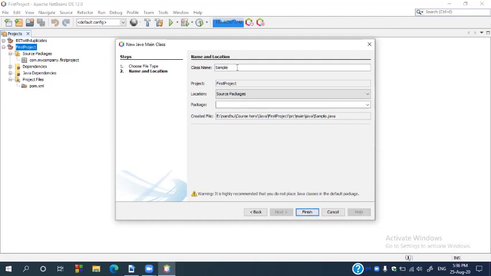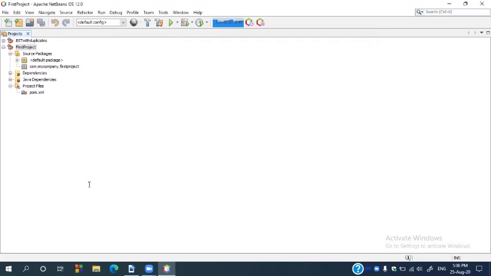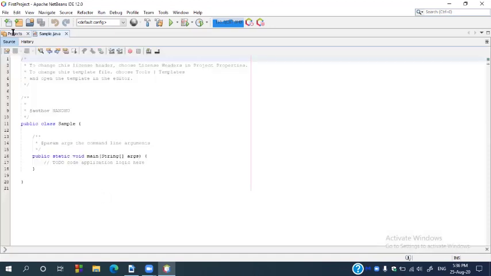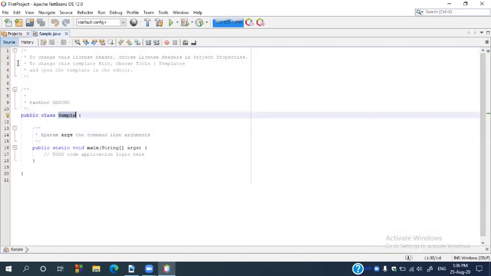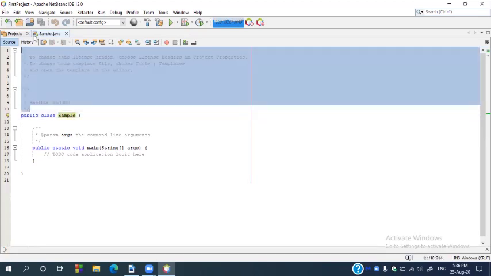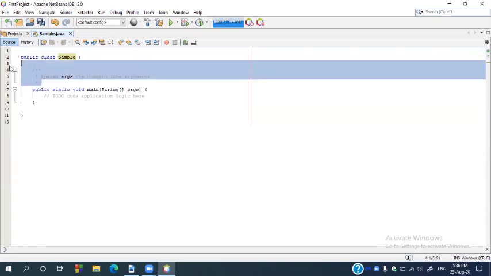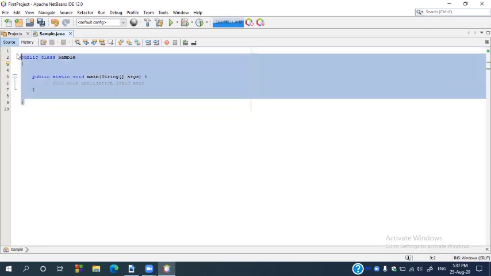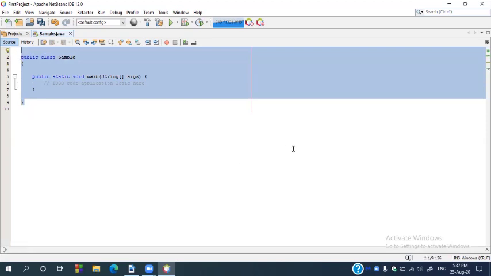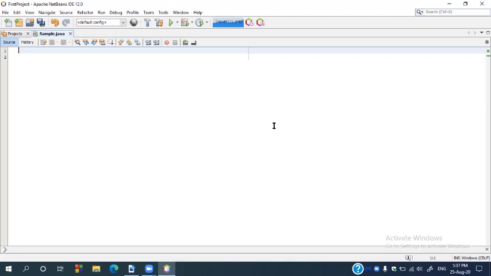Java is a case-sensitive language. You have to be very careful with small letters and capital letters. A new class will be created and the name of the class will be Sample.java. Here you can see a new class is created and the name of the class is Sample. Let's remove these comment lines. This is the basic skeleton of Java programs. We'll remove what is generated automatically and start from scratch.